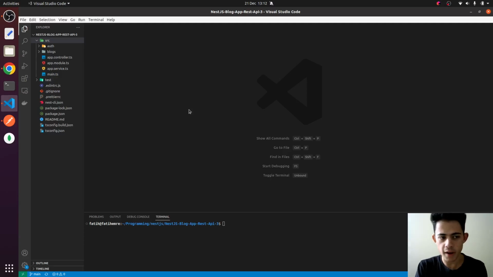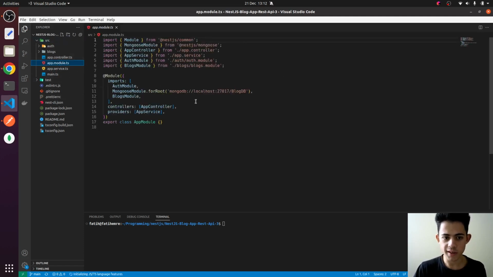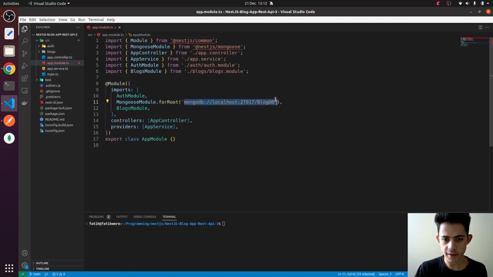Alright, now I built a blog API project using NestJS, and now I want to use environment variables instead of using the configuration stuff as a plain string in here, right? I don't want to do that. Instead, I want to use that in environment variables and configure from that file, right?